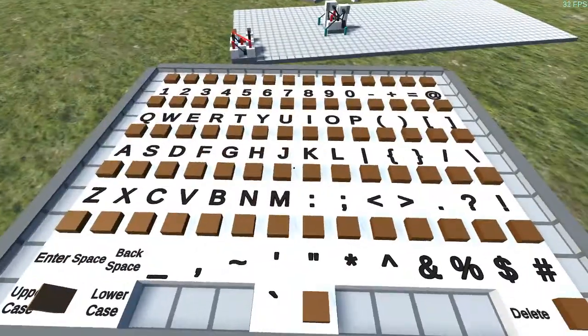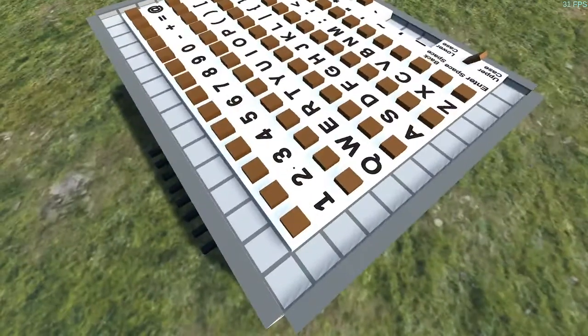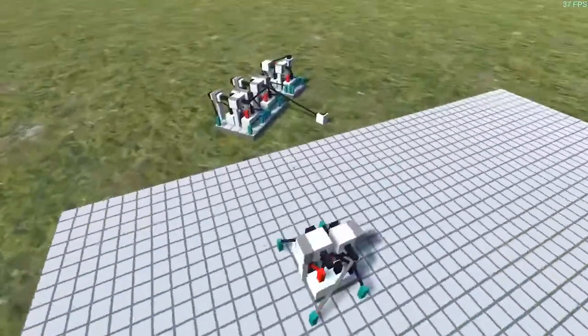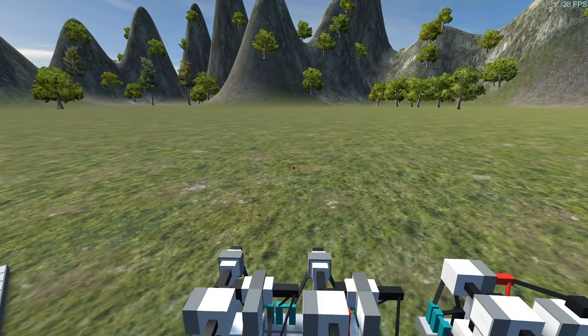So I borrowed the keyboard that my friend made, which just converts inputs into binary, which I can decode later. And I was working on the selecting module, the thing that shows where the text will appear.